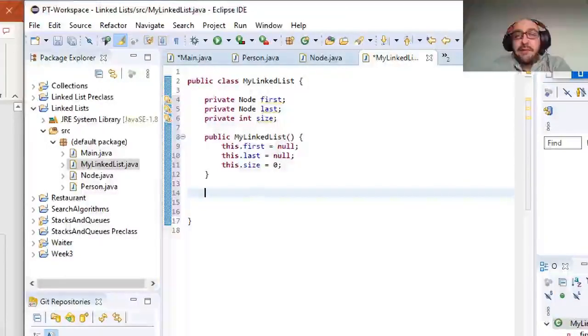Now notice that for a linked list, I will not have an array as an underlying structure. I will not have a map. I will not have any other structure. I will only have reference to the nodes that are relevant in the list. So the first, the last, and the number of elements that I have.